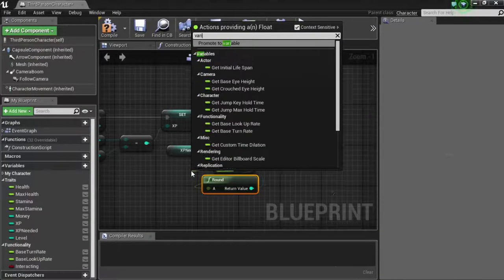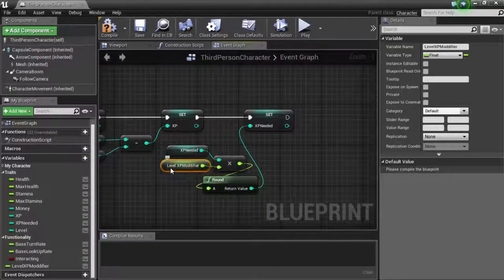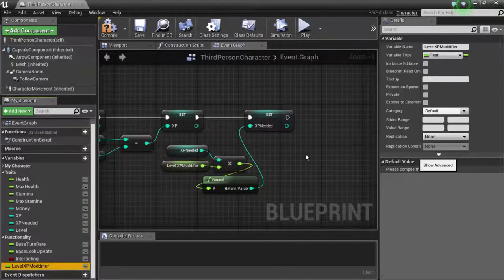Okay. Now we're going to add a variable. And we're going to call this XP or level XP modifier. So we'll compile this and we'll go 1.75. So if we needed 100 experience points, now we're going to need 175. And then it's going to be 300 for the next run, and more and more and more.